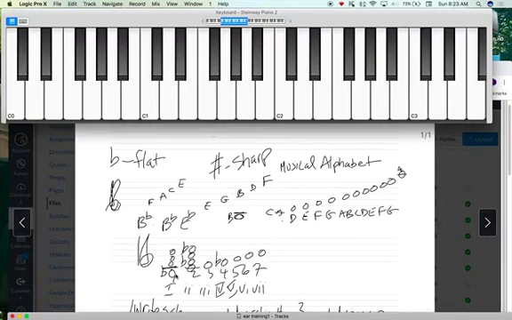So if I go a whole step, that's C. If I go another whole step, it's D. If I go a half step, I have to use a black key. So I'm going to call this E flat. I'm not going to call it D sharp because in every major scale, we have to use every single note in the musical alphabet, right?